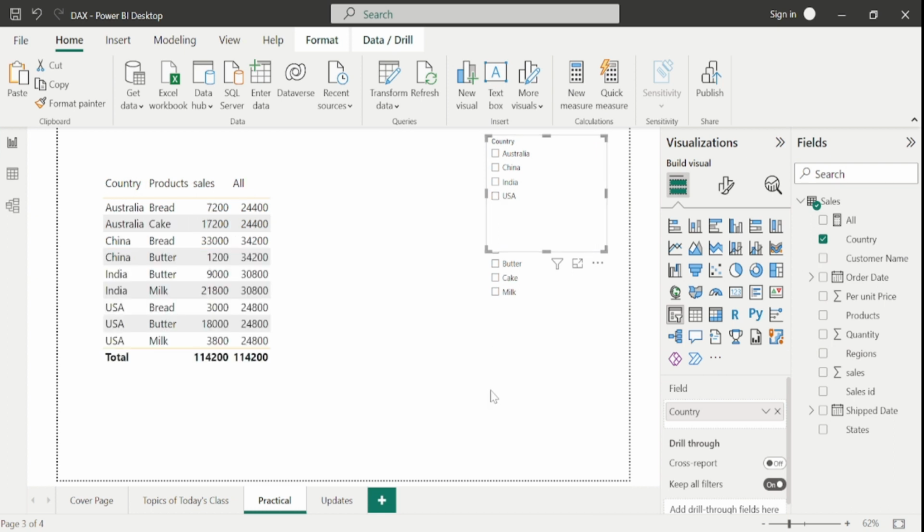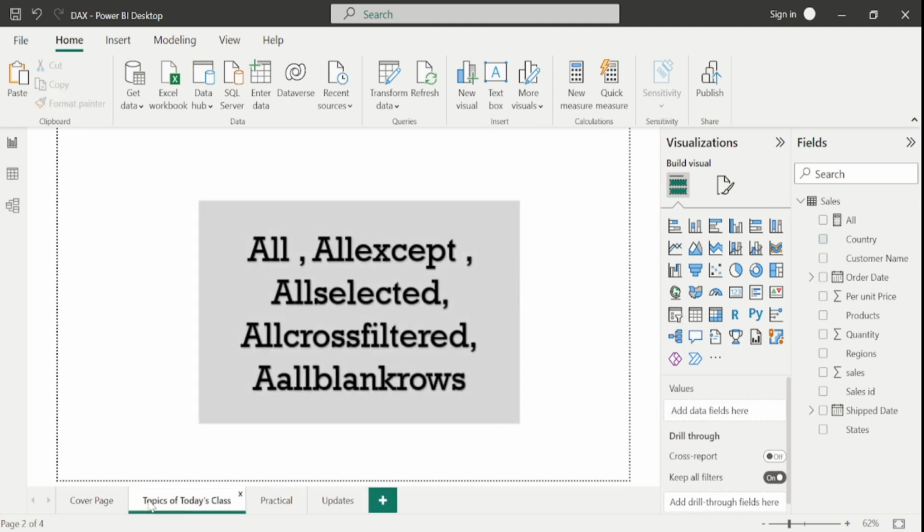I hope guys now you are clear with the concept of ALL. If you are not clear, then please practice by yourself two to three times. You will get more clarity about this topic. And now let's understand the next DAX function, which is ALLEXCEPT.